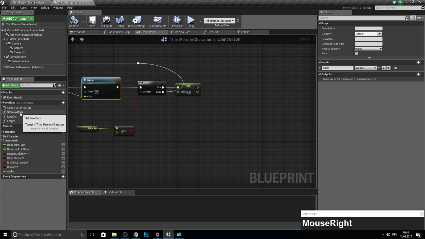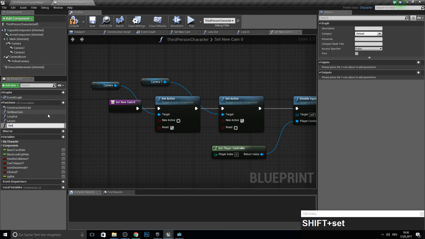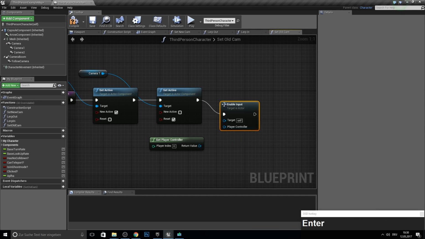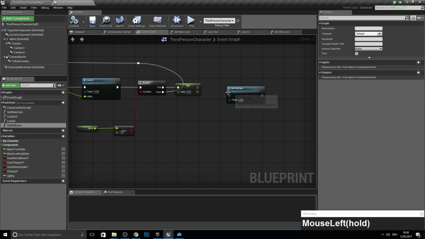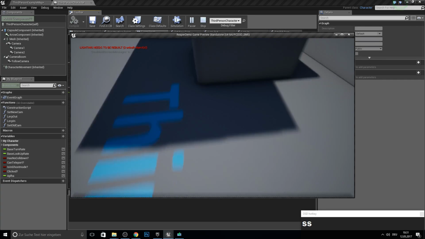And then we actually want to duplicate set new cam, set old cam. So we set the old camera again to the new active, and we reset camera 1, and we actually enable here our input. So let's do it like this. Go into the event graph and yeah, set old camera here. So that's it from here. So now we can teleport quickly and get in here.